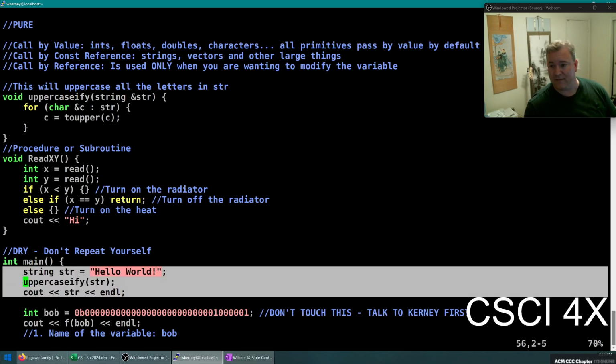So we've got a string. It's got hello world, capital H, capital W. Everything else is lowercase. I then call uppercaseify on it. And so this is actually going to modify str in place. It's not making a copy.